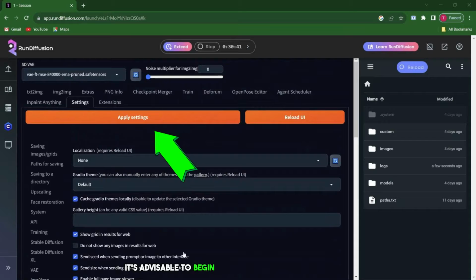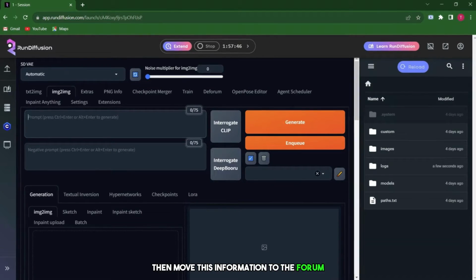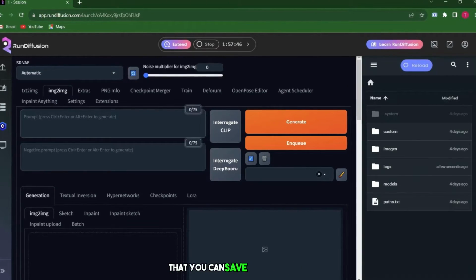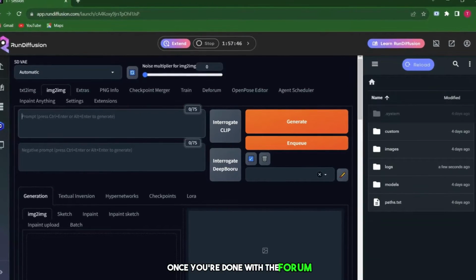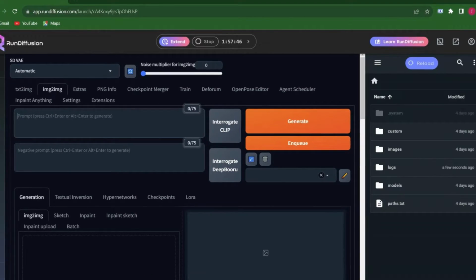It's advisable to begin with the image-to-image feature, as it provides a more straightforward starting point for testing and gaining familiarity with the tool. First, do this in image-to-image mode, because it's easier to see what happens. Then, move this information to the Deforum tab and add more settings there. The cool thing is that you can save these settings once you're done as a text file and use them every time you make a new hybrid video in Deforum.